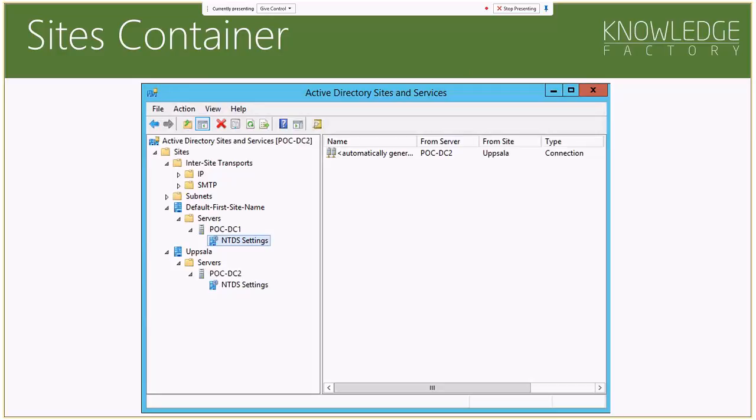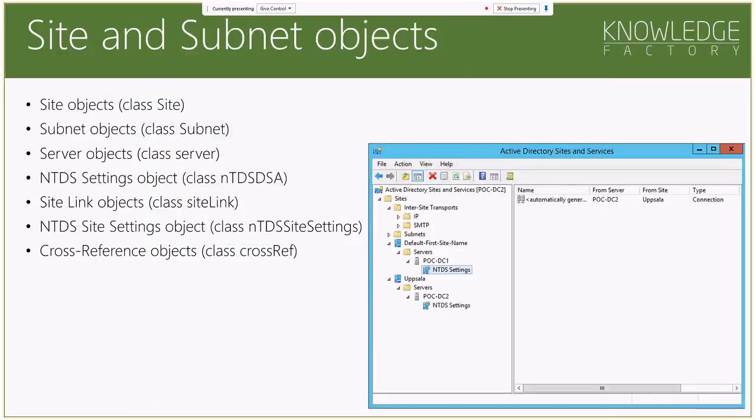The sites container contains an object for each site in the forest. In addition, sites contains the subnets container, which contains subnet definitions in the form of subnet objects. The picture shows an example from one of my test domains. So I have two sites, Default-First-Site-Name and Uppsala. The selected NTDS settings object of the server POC DC1 in the site Default-First-Site-Name displays an inbound connection from POC DC2 from the site Uppsala. So this shows me that POC DC1 and POC DC2 perform inter-site replication. And let me walk you through the objects.